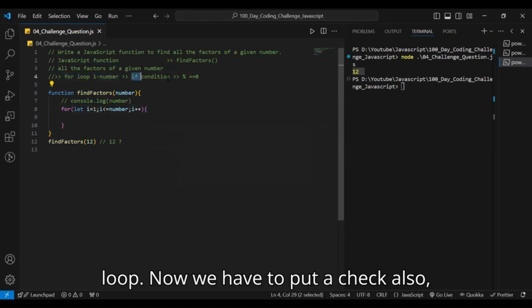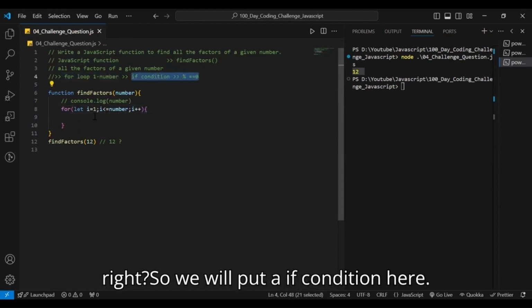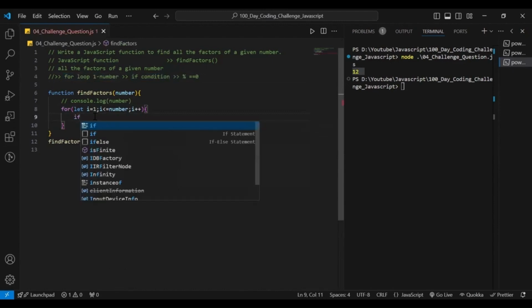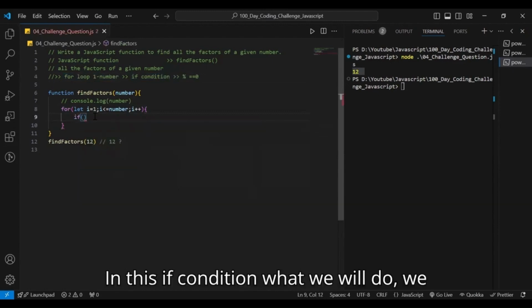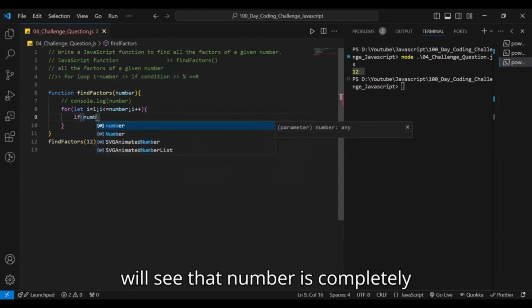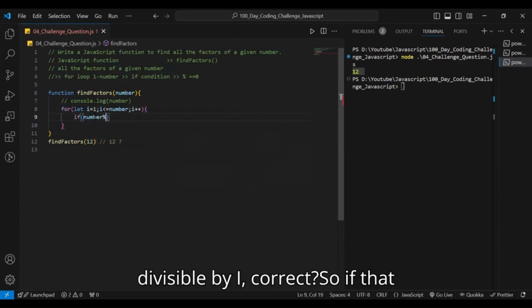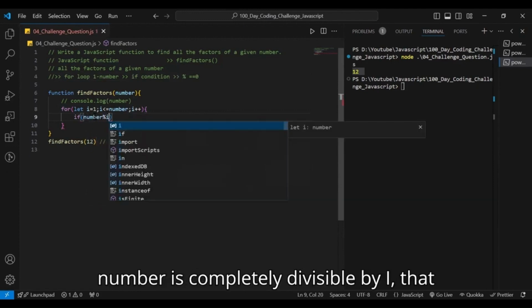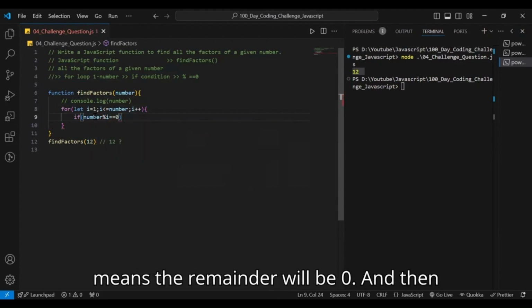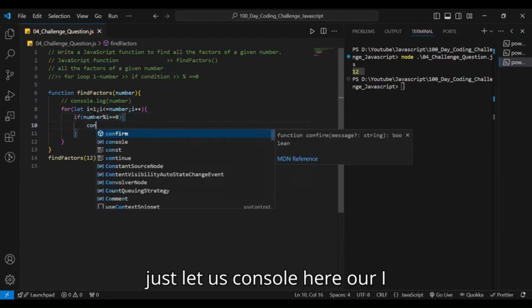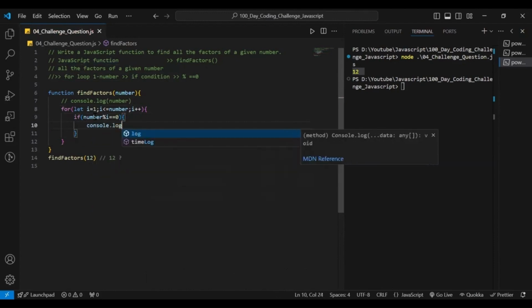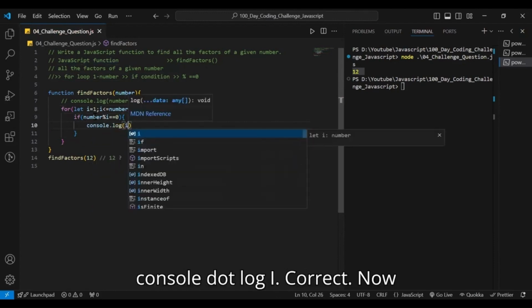Now we have to put a check also, right? So we will put an if condition here. In this if condition, we will see whether the number is completely divisible by i, correct? If that number is completely divisible by i, that means the remainder will be 0. And then let us console here our i, console.log(i), correct?